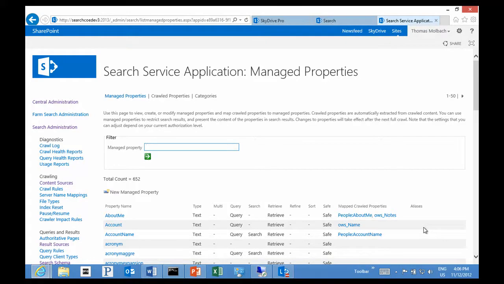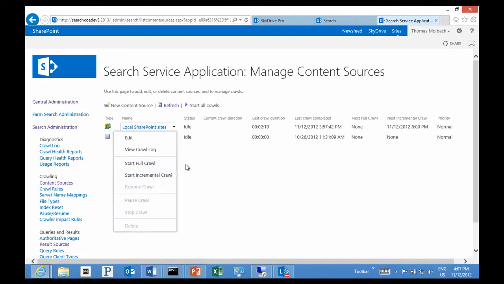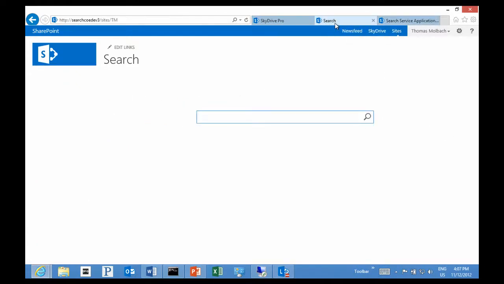So either you need to do a full crawl and go back in to your content sources and do a full crawl, or you need to make them dirty in some form, or edit them or something similar, and do an incremental crawl. The latter might be very practical in a large organization where you have millions and millions of documents in your index. But for now, we're just going to kick off a full crawl, and that should pick up those documents and make our refinable fields populated.